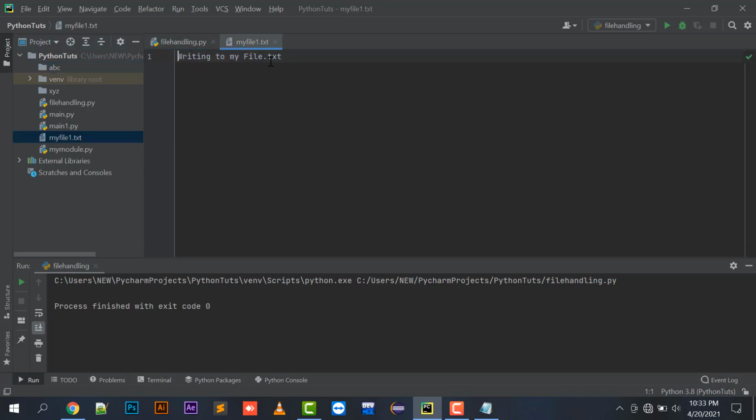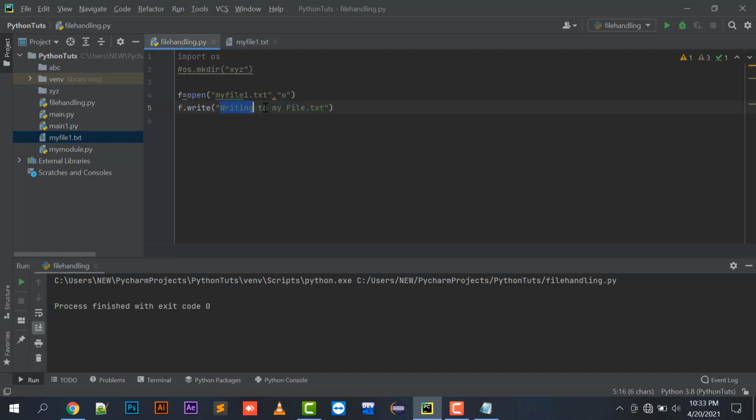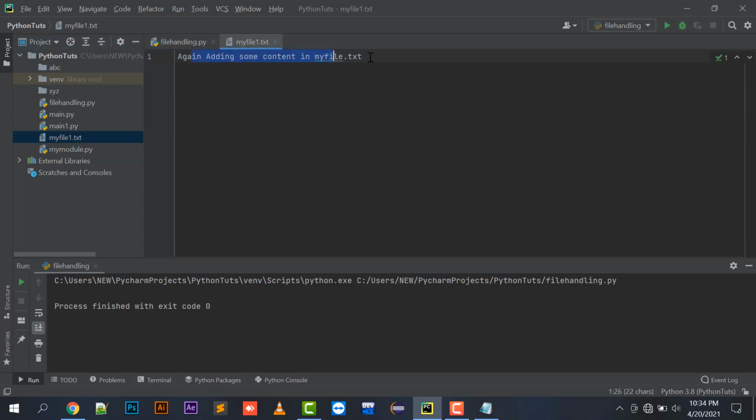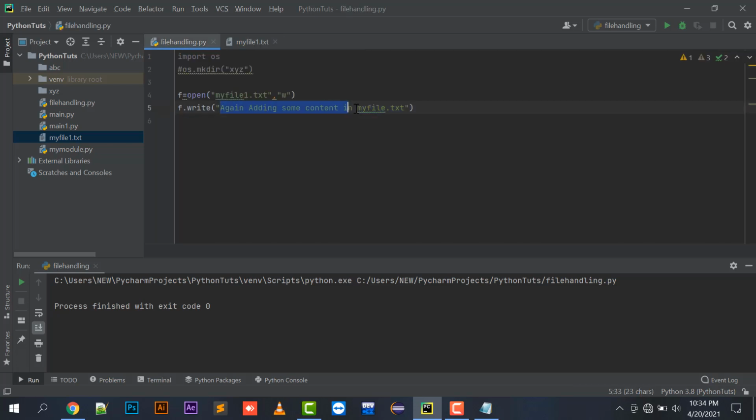It's writing to myfile.txt, and if I change its content, again adding some content in myfile.txt, and run this again, then myfile.txt will be updated. The text which I have written earlier has been erased, and the new text which I have written over here is written. So this is basically the W mode, the write mode.